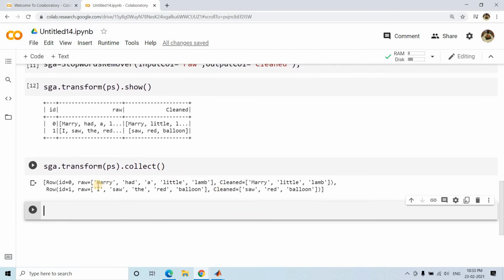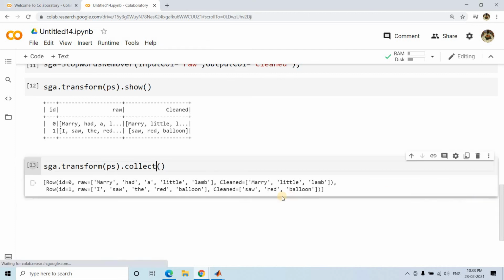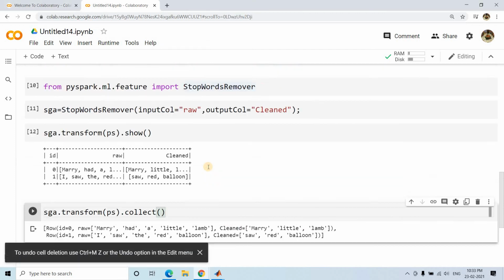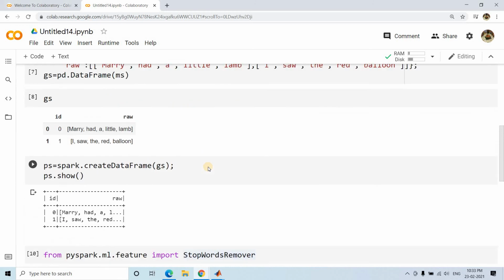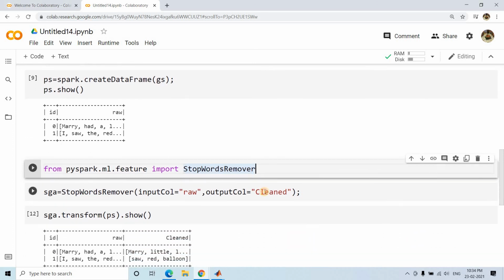See, "Mary had a little lamb," but see, Mary little lamb had, with the stop word removed. Then in the raw data, "I saw the red balloon," with the stop words removed, only saw, red and balloon remain, only those parts which are important. The rest of the English stop words are removed. So this is how you can use stop word remover, which is very popular in text data pre-processing.